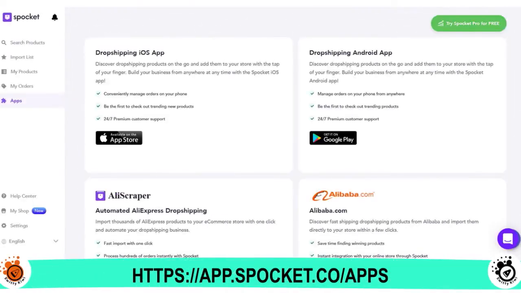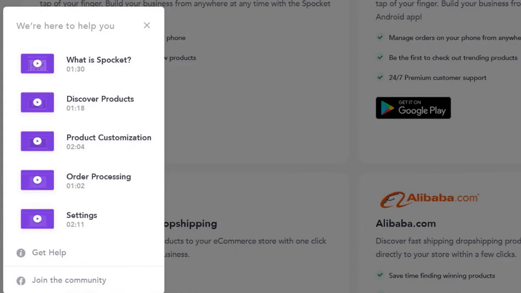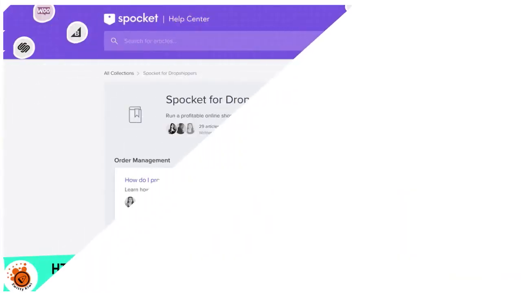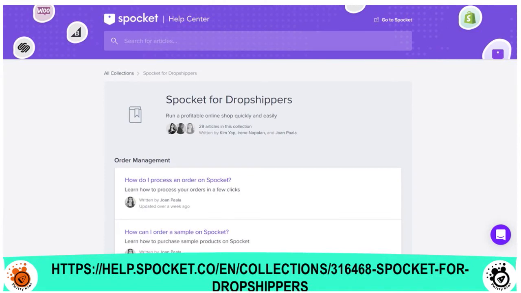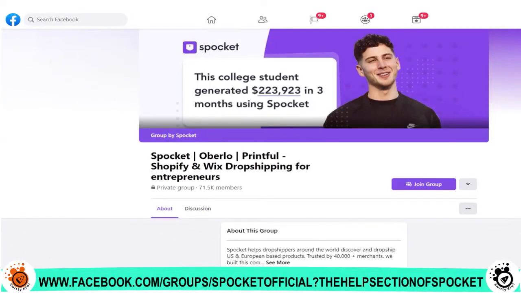On the dashboard, you can also see apps. And we love the fact that Spocket has a very responsive help center. So you can contact the help center and get help, and they have a community that you can reach out to. First one is to get help, and then you can join the community. They have a community on Facebook, so if you don't find your answers on the Spocket platform, you can post a question in the community, a very responsive, fantastic community on Facebook.